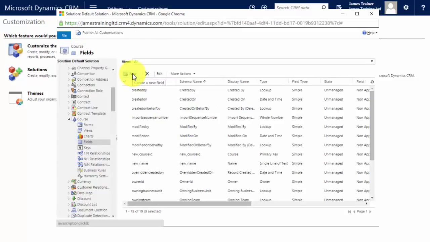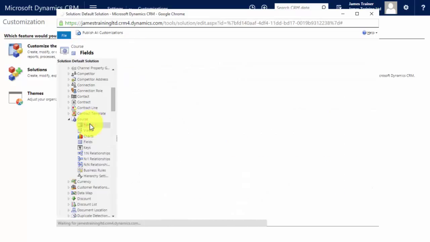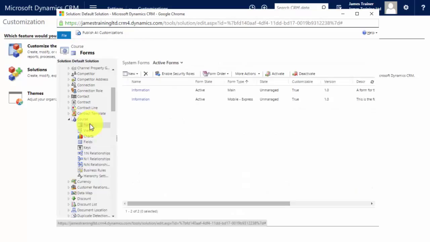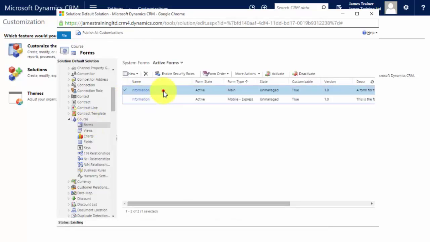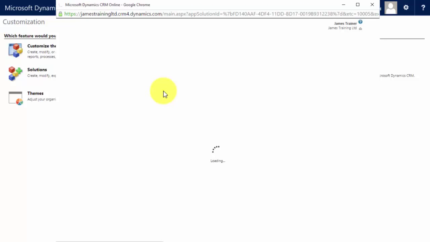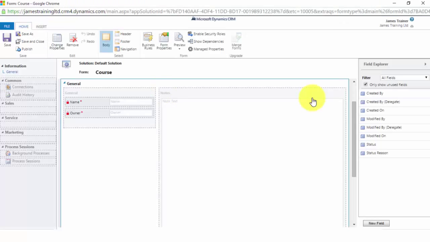I find it easier though to create the fields while I'm creating the form. So I'll go to forms. Again, some will have been automatically generated by the system when we created the entity. I want to use the main form. I'm going to highlight that, double click to open, and I can open it in edit mode. So what I can now do is I can see the form in edit mode, and I can start making new fields and applying them to the form. So at the moment I have the name for my record.